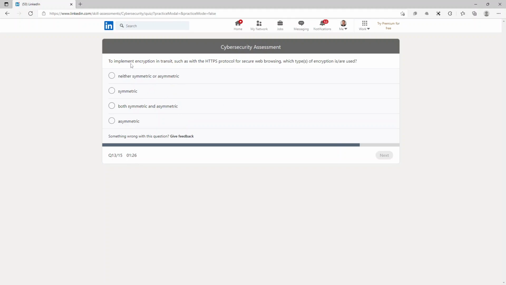To implement encryption in transit, such as with the HTTPS protocol for secure web browsing, which types of encryption are used? Neither symmetric or asymmetric, symmetric, both symmetric and asymmetric. I'm going to choose both symmetric and asymmetric.